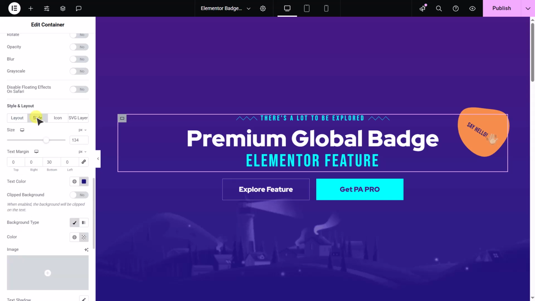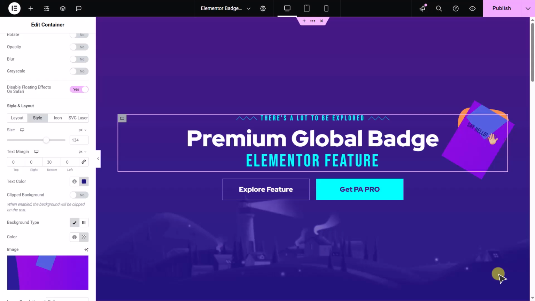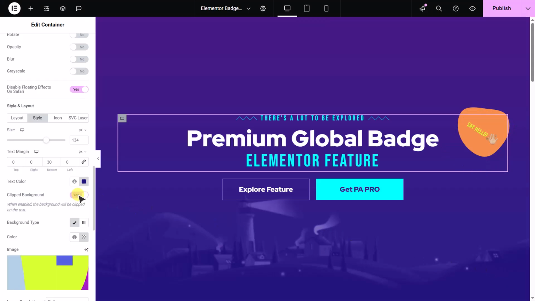In the Style tab, you'll find everything you need to shape the look of your badge. From here, you can adjust its size, spacing, color, and use Clipped Background feature, which lets you clip the background to the badge text or shape for a stylish layered effect. See how it instantly gives your badge a more dynamic and polished look.